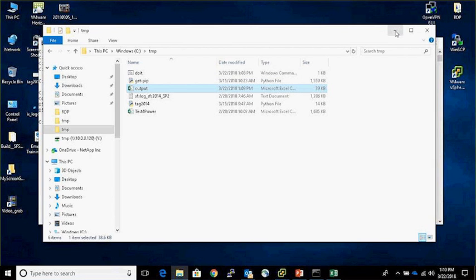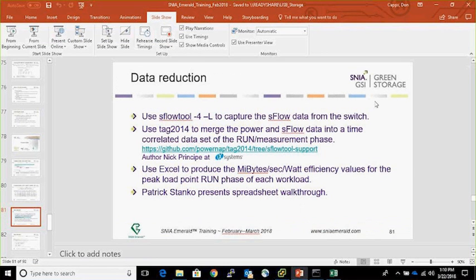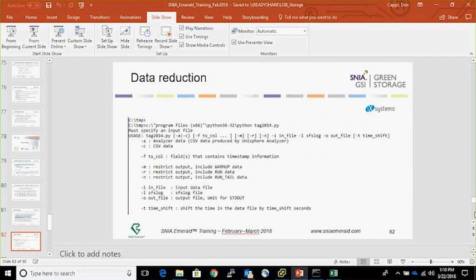Anyway, that's kind of what Tag 2014 does for you. It's just a little helper tool to help people extract that data more quickly. I also updated my slide deck to have the command line options of Tag 2014, so it's now included in the deck. If someone downloads the slide deck, they'll have at least the help screen that shows you how to do it.